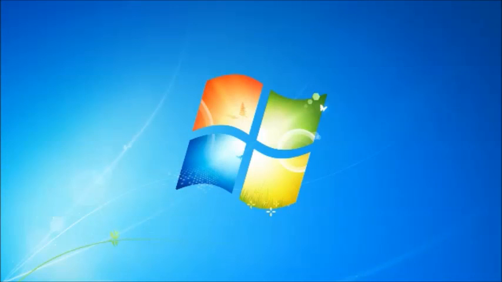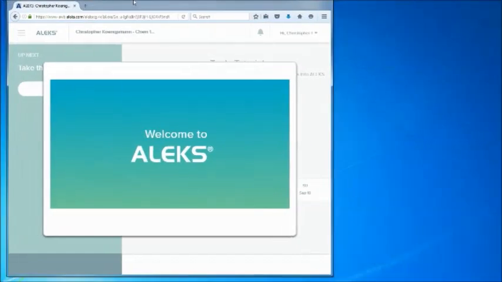Okay, so today I'd like to give a little introduction to ALEKS and how ALEKS works and what ALEKS does. So I am going to log into ALEKS as a student. This is called the ALEKS Student View. And I am going to show you a little bit about ALEKS.